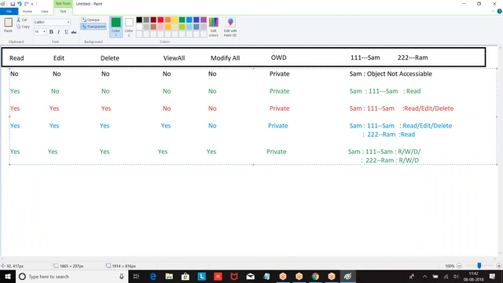So if you want to perform any operation on the record, you should have the permission on the object first, followed by the record. Are you clear about this? You should have the permission on the object followed by the record. I hope you are good with this. Okay, so let us go to the next one.